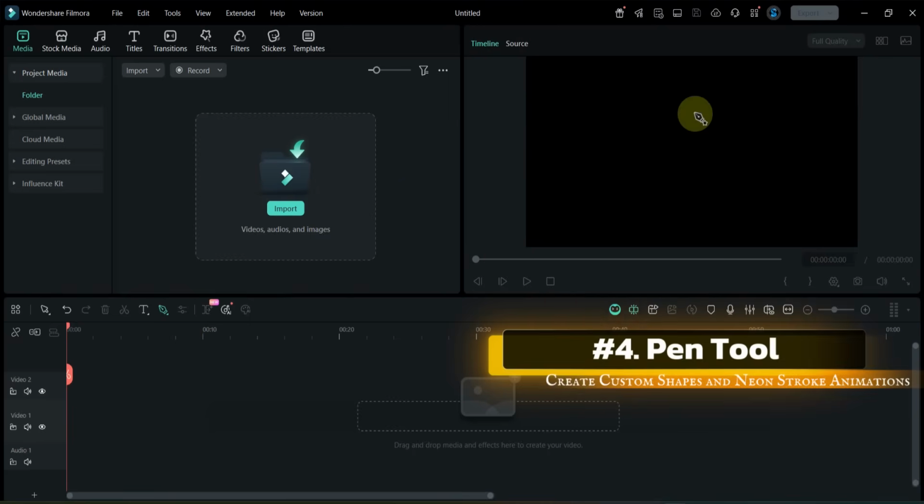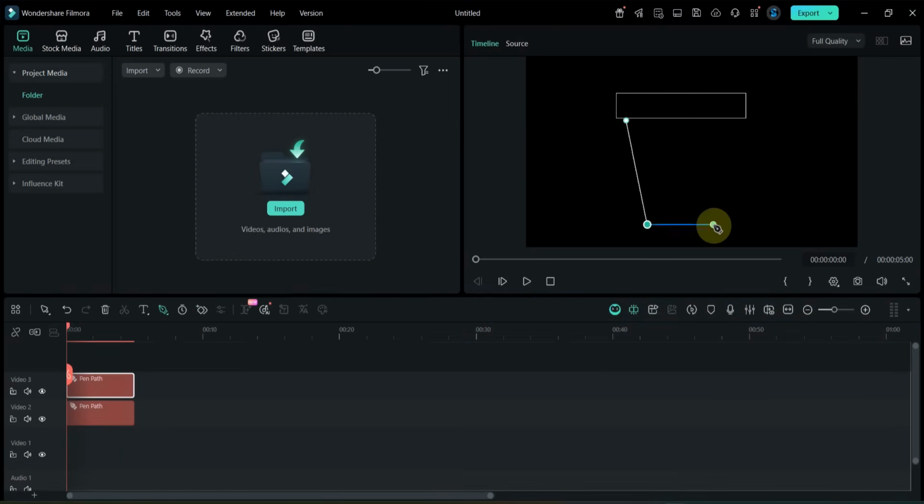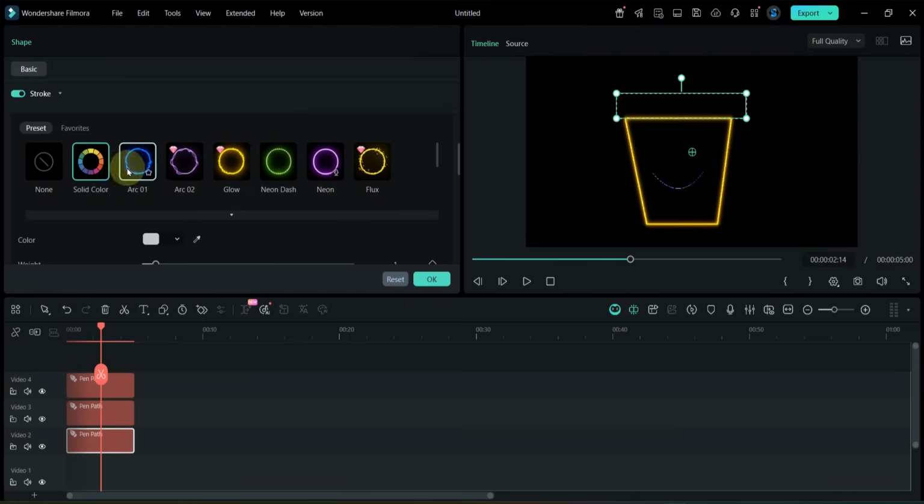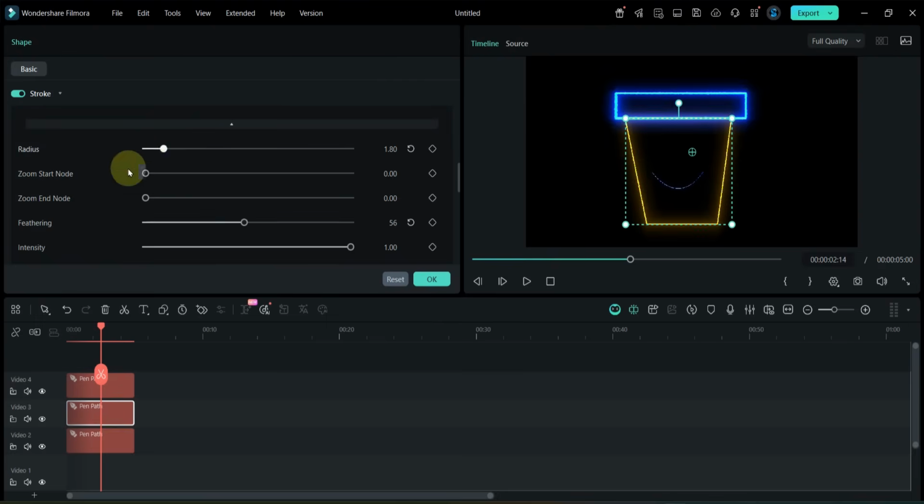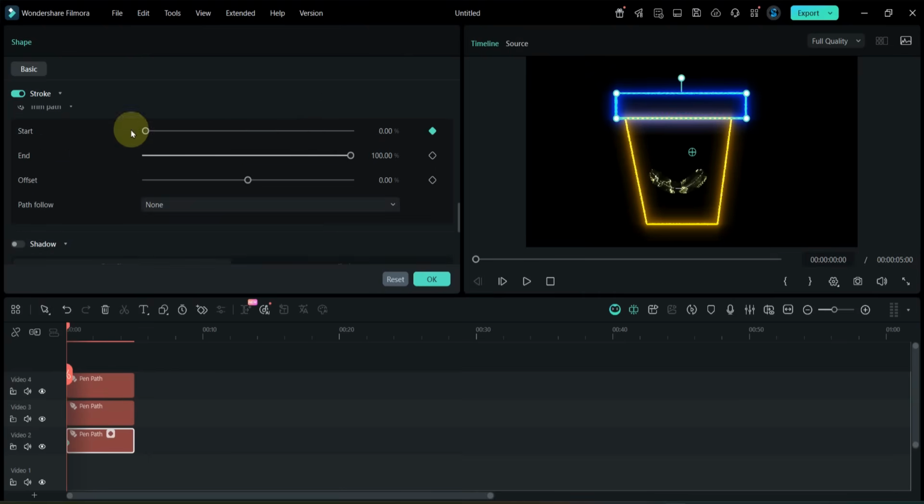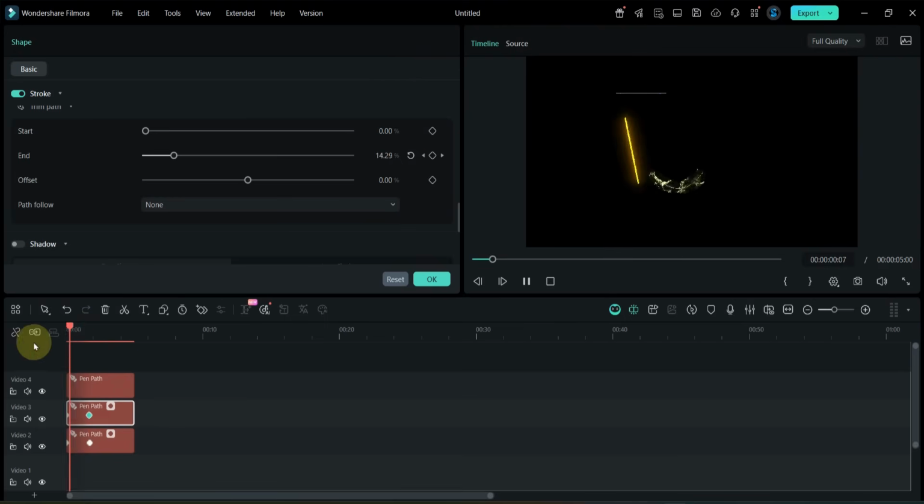The pen tool adds native vector style drawing and masking, so you can make custom shapes and paths. You can combine those shapes with effects like neon stroke and animate their start and end for dynamic overlays and reveal animations.